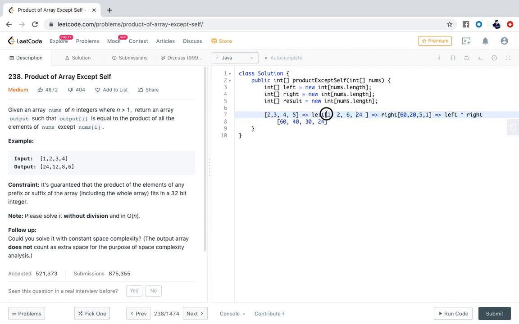So how do we calculate the left subarray? Let's do that first. So the first element is 1, right? For the left subarray, we have to just set the first element as 1. So let's set left 0 as 1, and then loop through the other elements of the left. So for int i equals 0, oh sorry, let's start from 1 because we already set 0. i is less than nums dot length, and then i plus plus, cool.